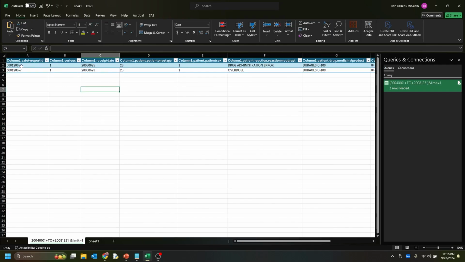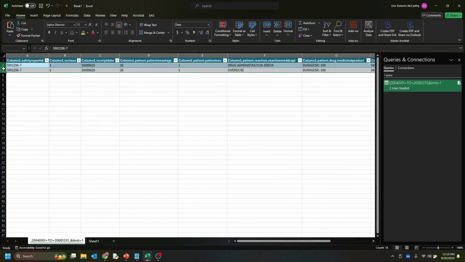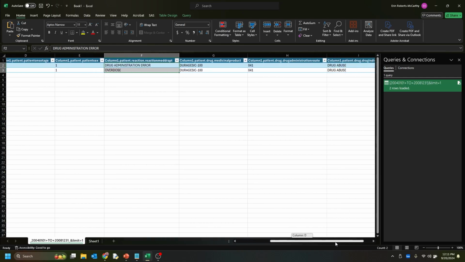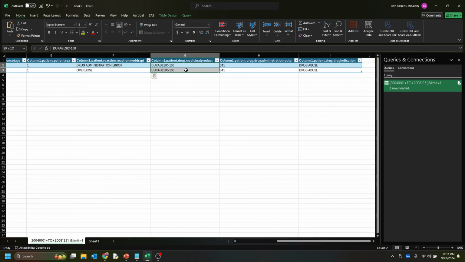Now you'll see we have information on the safety report ID that we pulled in. We have the date here, June 25th, 2008. The reaction they had was a drug administration error and an overdose. Here's the drug they overdosed on. This is a code for the route in which they overdosed. And the drug indication was that they were abusing this drug. So this is all very interesting.